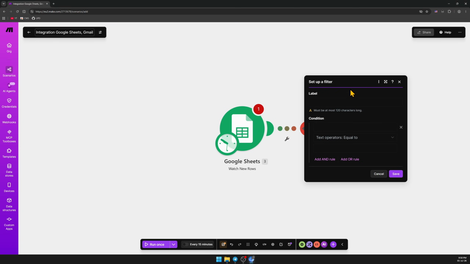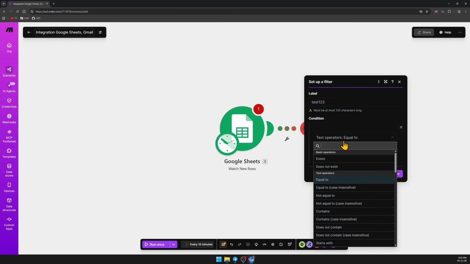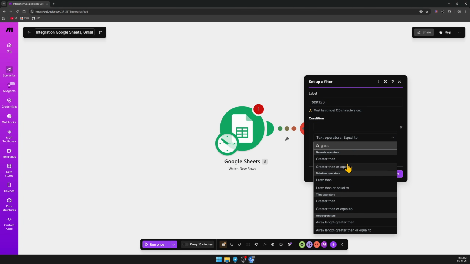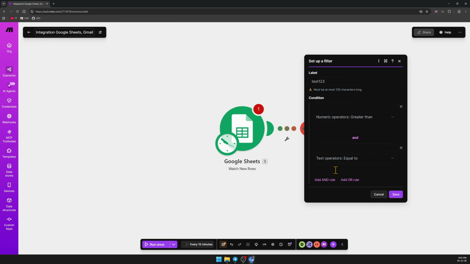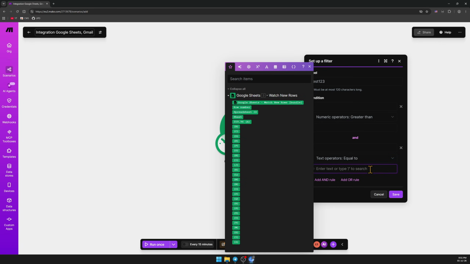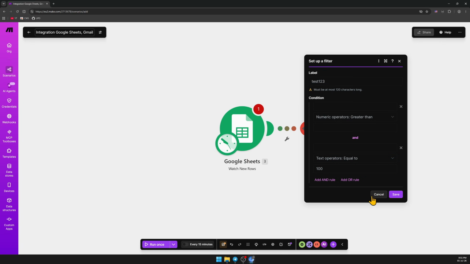So for example, label is where you just give it a name. Just going to name it test 1, 2, 3. Then of course, if you want to check something like project budget, for example, and set the rule to greater than. So in here under the condition, this is where you choose. Okay, so don't scroll down, just type in here greater than. Okay, and now you can also add a rule. For example, text operations equal to, say, 100 or something like that.